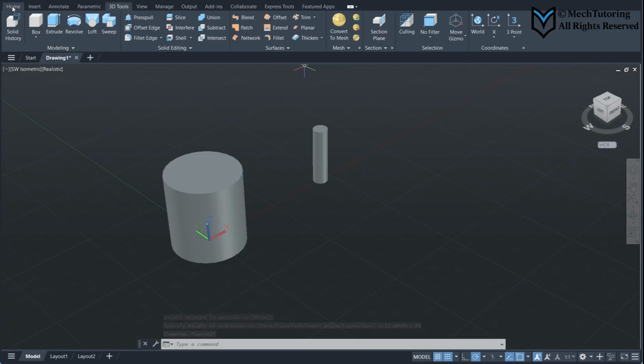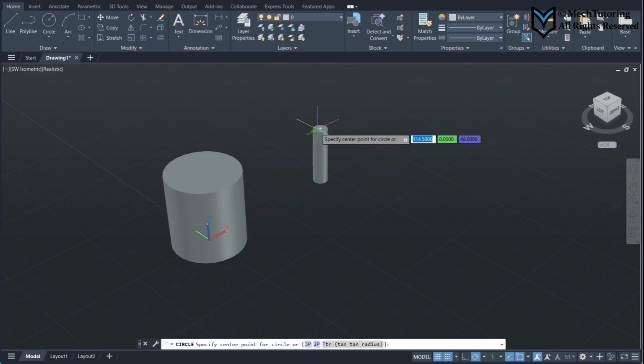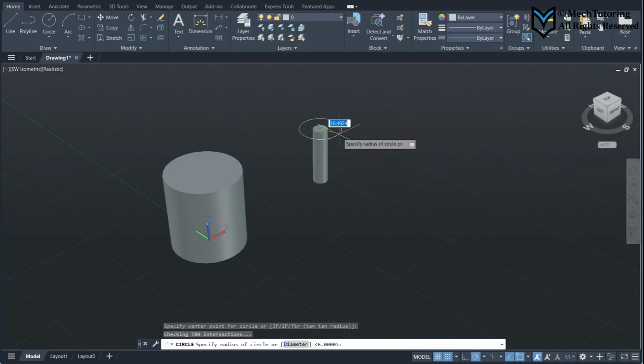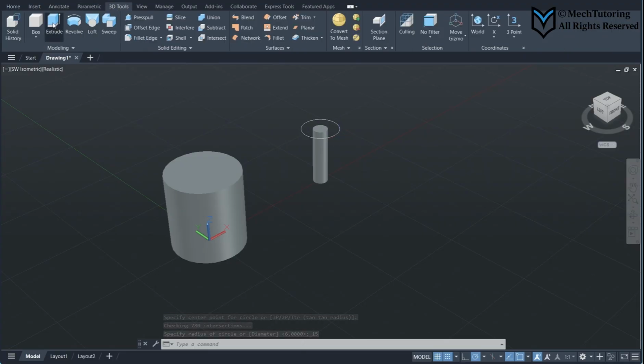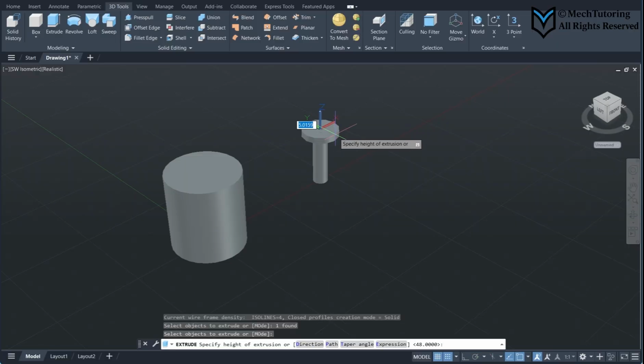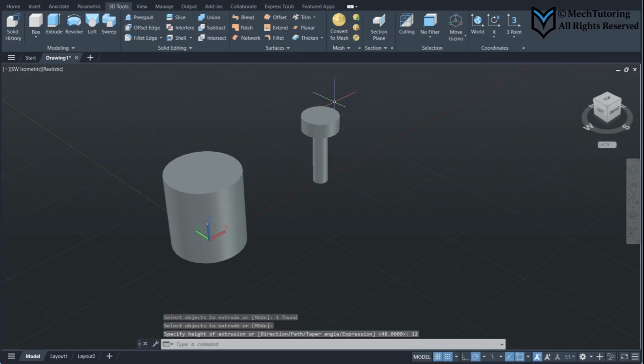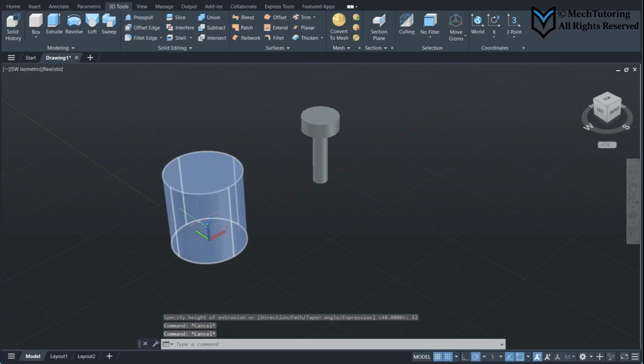Now let's create the second circle through the middle of that, which is of dia 30, which is radius 15. And then you click on 3D tools and press extrude and press on this circle, press enter, go up by 12, press enter. So that counterbore that we have to subtract out of this is ready.